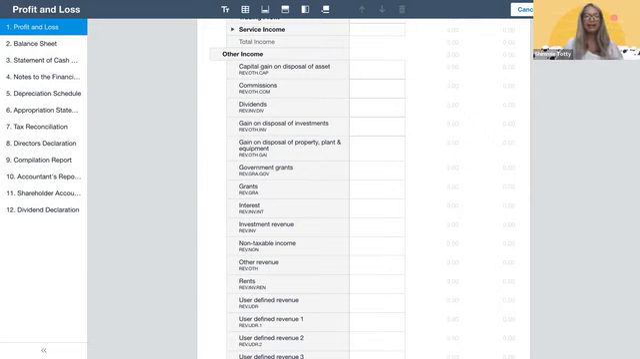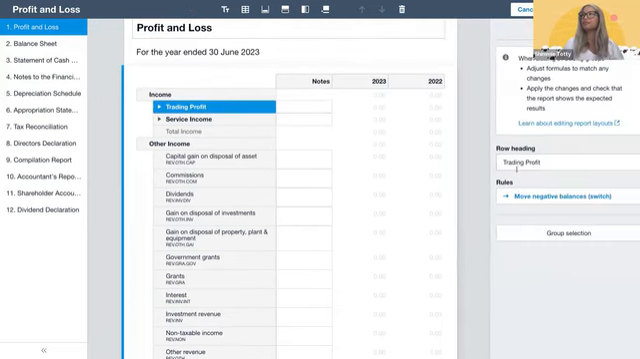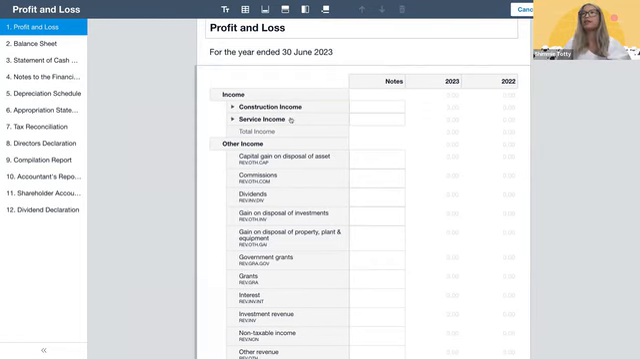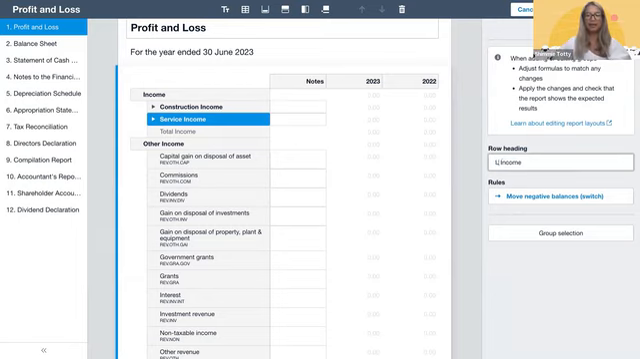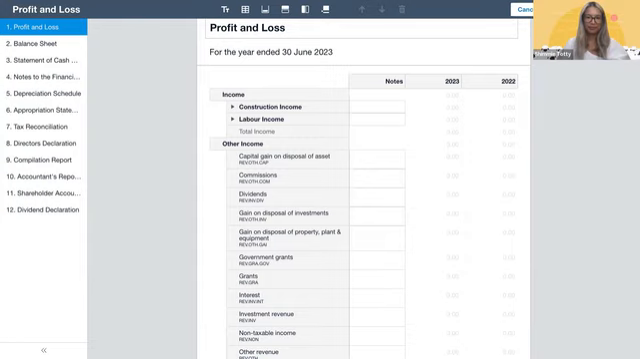And as we're creating this new template for my construction clients, I'm going to update the heading for trading profit to construction income. And I'm going to change service income to labor income. And that's done. It's also very easy to move report codes around and group them together.